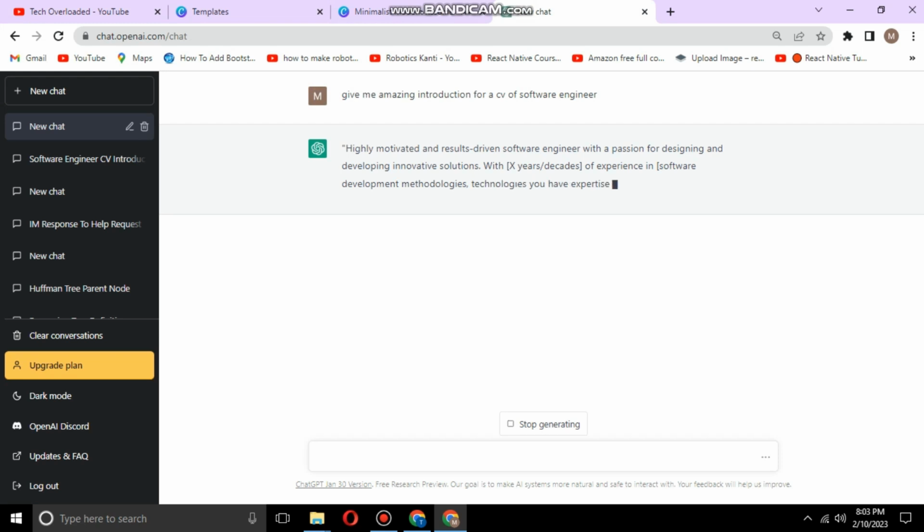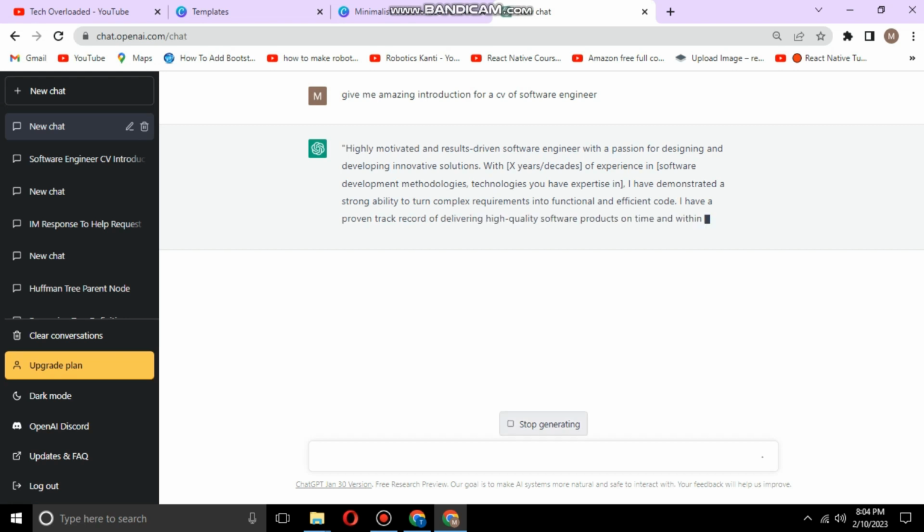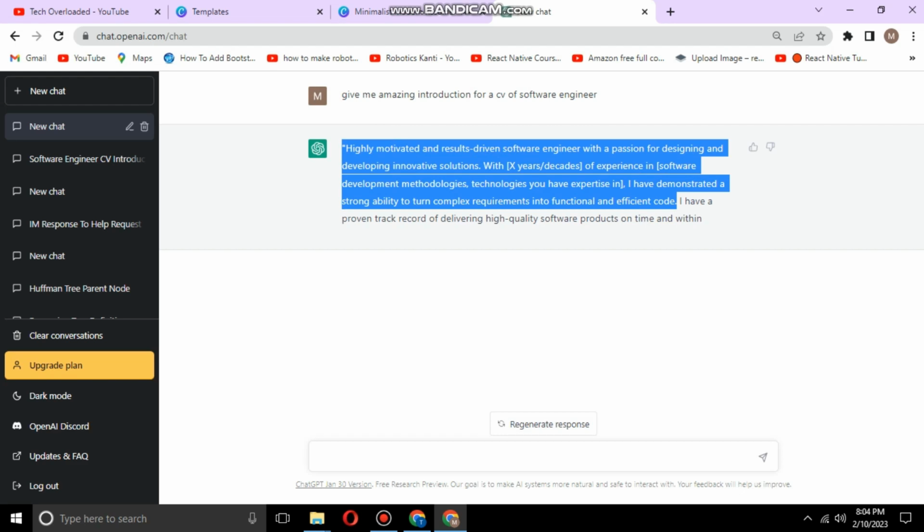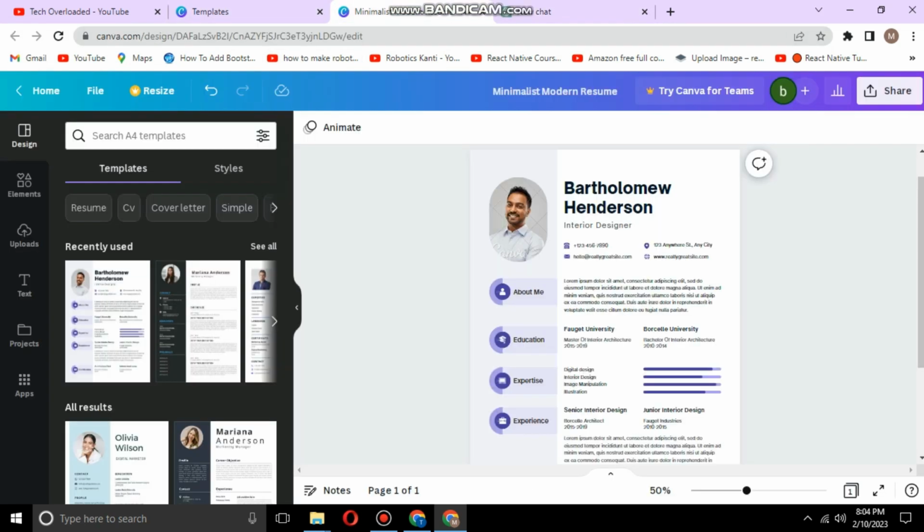And I may include one thing, that a concise and good introduction is the best eye-catching introduction, and it may not exceed more than 5 lines. And I think these 4 lines will be enough. And in the brackets you have to change the position or the numbers you want. Copy from here. Now you can paste it here.